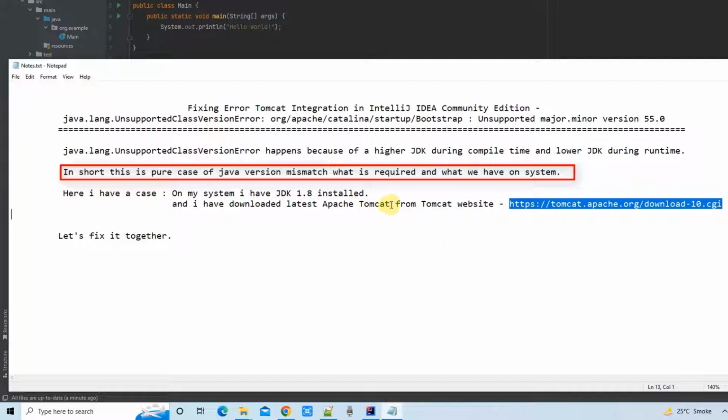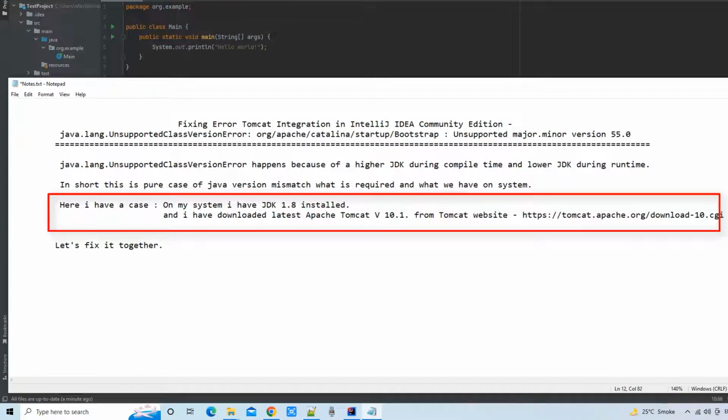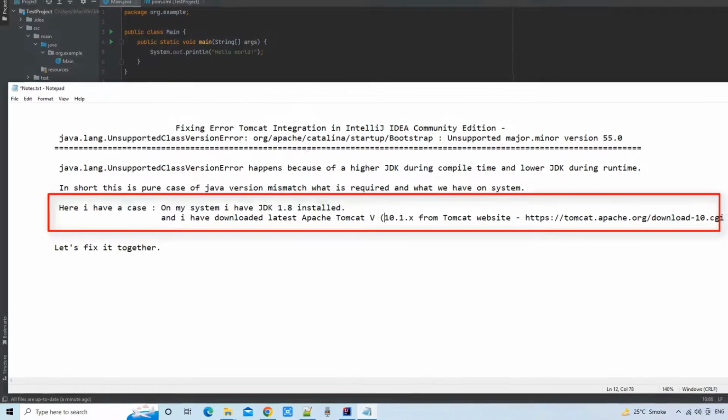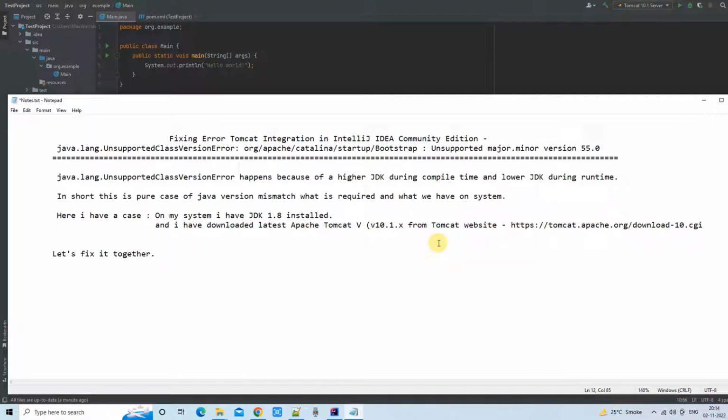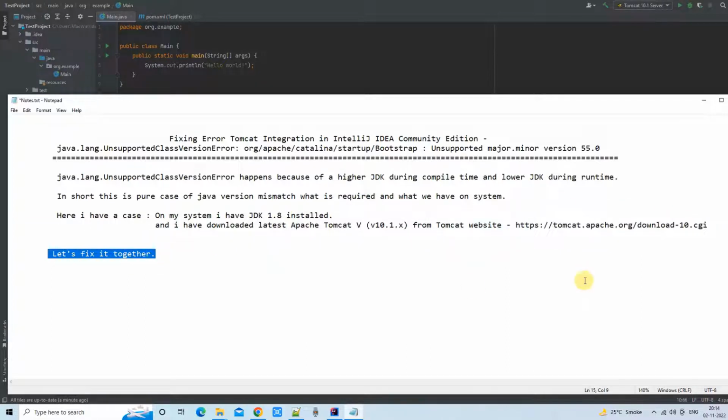I have replicated this exception here on my system. I'm using JDK 1.8. And I have simply downloaded Tomcat by visiting the Tomcat official website. The Tomcat version which I have downloaded is 10.1.x, which I found to be the latest one. This is the link of the website. Let's visit this link and we will see what's going wrong.